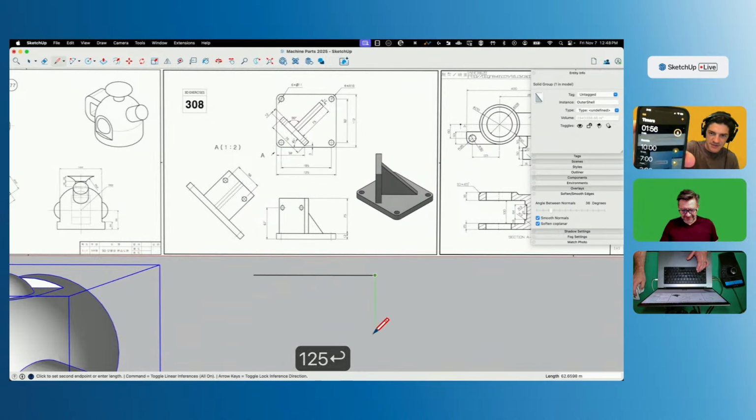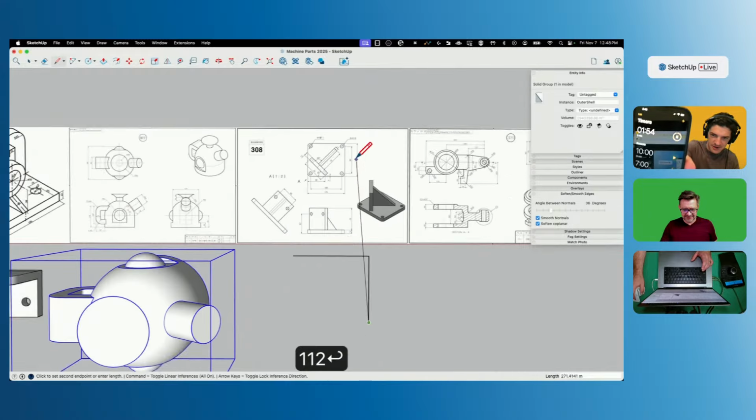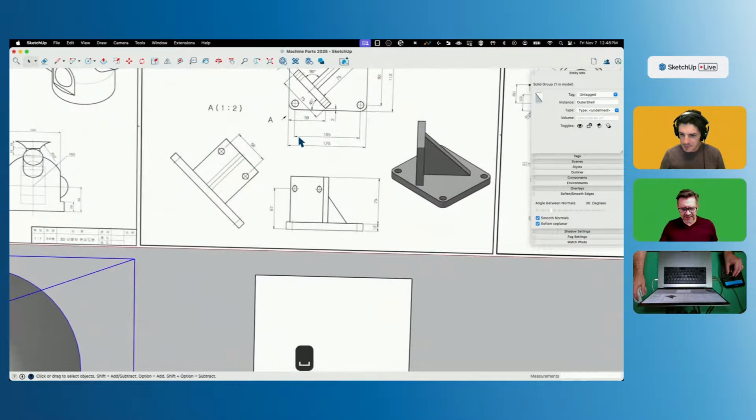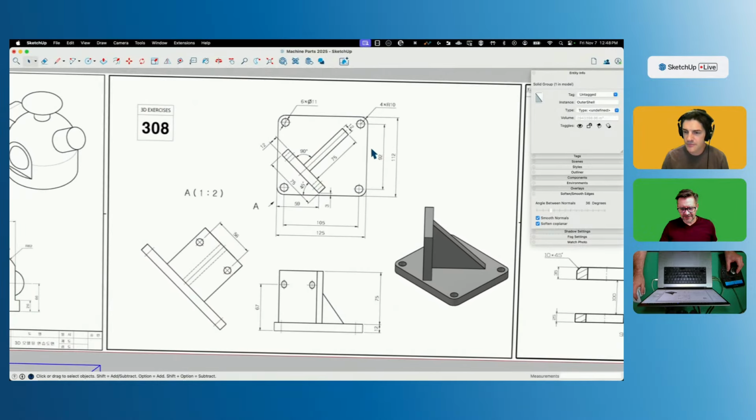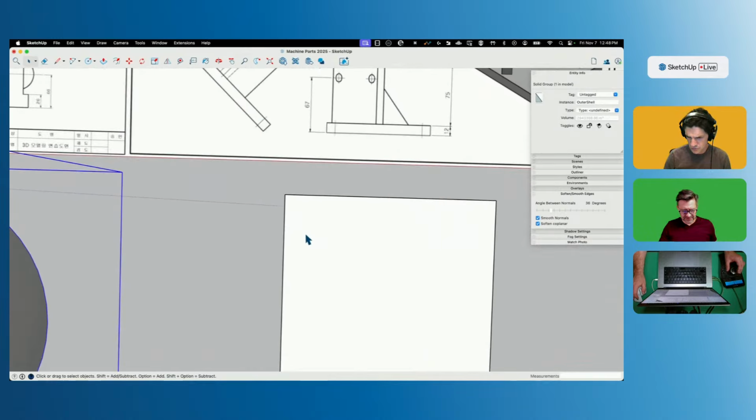Clock's running. You can see it in the chat. Here we go. Right, from here to here, and then I've got to knock my corners off. My corners are 10. Okay, so I'm going to draw a line down 10.